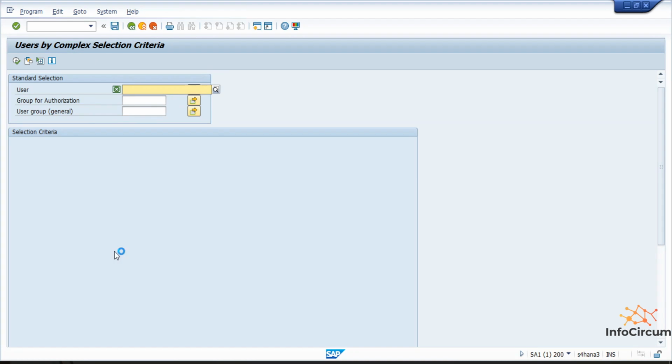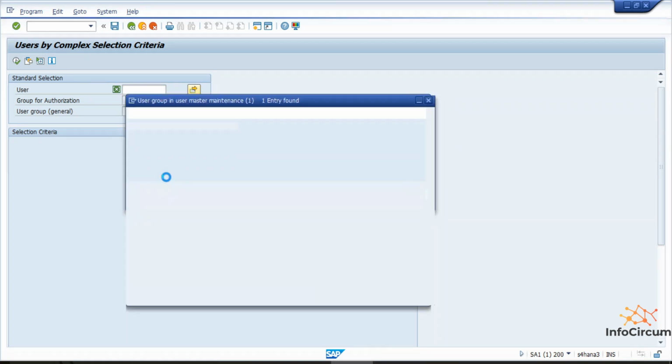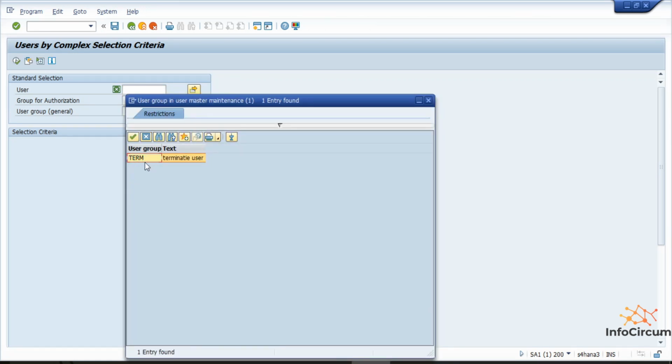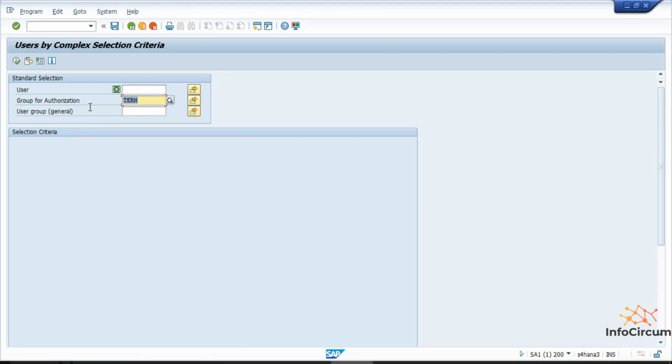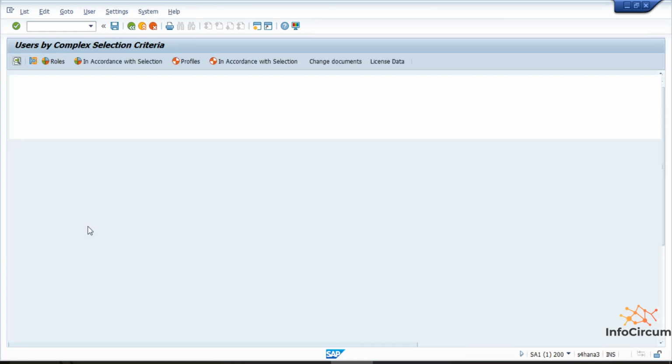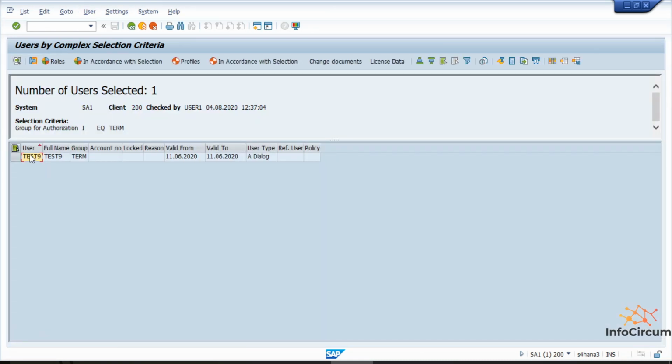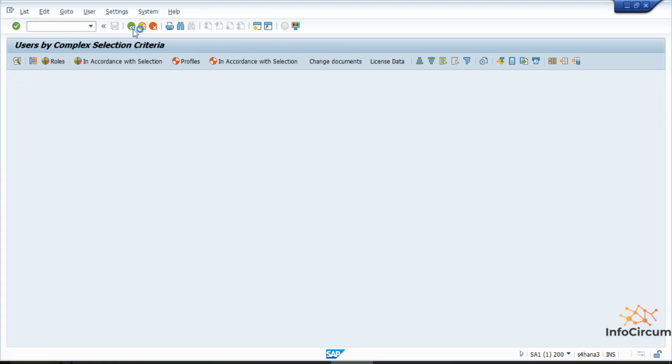You can also find out the list of users with the help of the group of their authorizations. Like I have created only one authorization group here, TERM. So this will help you to find out the list of users who have the authorization group for authorization as TERM. Now execute this. See, here is only one user that is assigned with the group TERM.